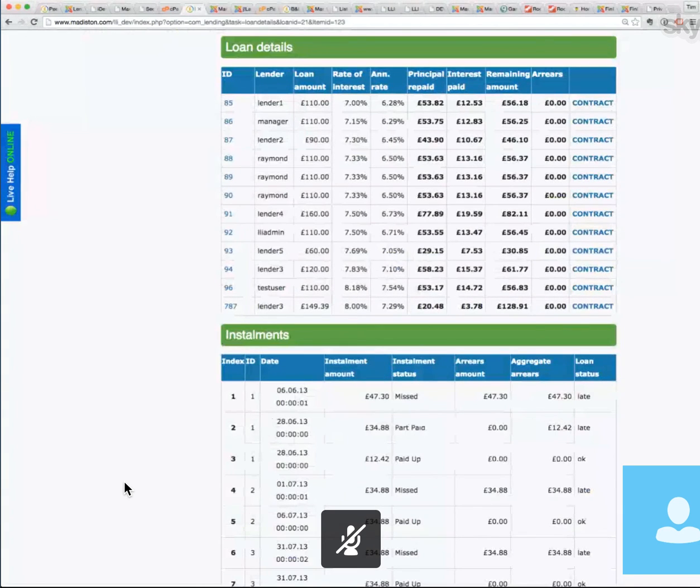What you have next in this display is a panel showing all of the details of the lenders in this particular loan. And here there are about, what are they, 10, 12 lenders, and the size of the part that they've lent on that, their own particular interest rate, and then the principal repaid, interest paid, and the remaining outstanding. And if there are any arrears or lateness, it would be showing in this arrears column.